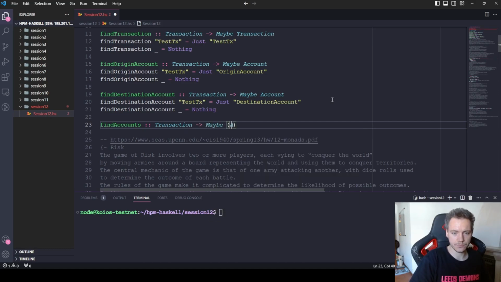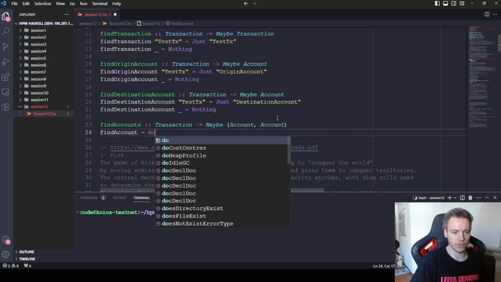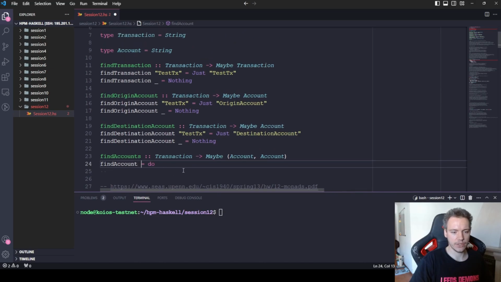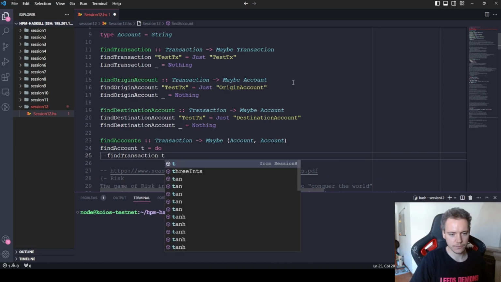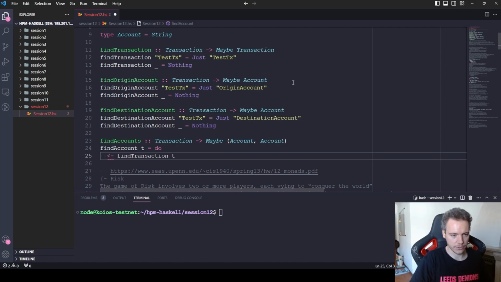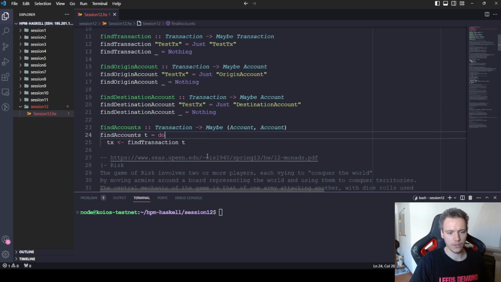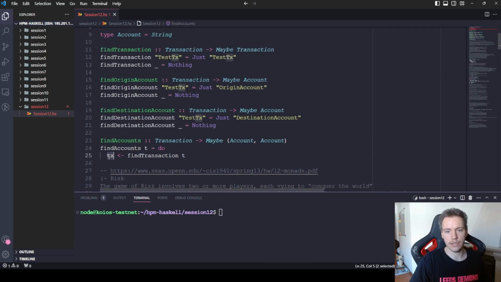Okay, so we can now write our function find accounts, which takes a transaction and gives back a Maybe tuple of two accounts. So find accounts written in the monadic way. Let's do it with a do block. I guess it's a very simple start. We are given a transaction as the input to this function, and what we want to do in the do block is first find that transaction. So find transaction t, and then in the do notation we bind the result this way. So we say this is going to be our tx. The result of this function, which is a Maybe transaction, is going to be a transaction. Here the tx is actually unwrapped, so it's not a Maybe transaction, it's a transaction.